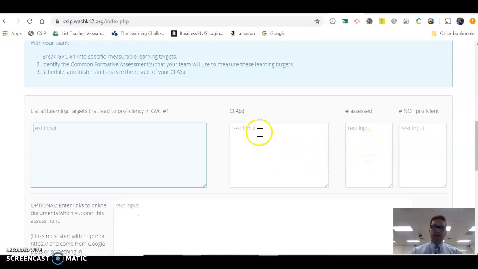So we give a CFA and we have 400 kids that were assessed. And out of that 400 kids that were assessed, we have 22 that were not proficient. Okay.